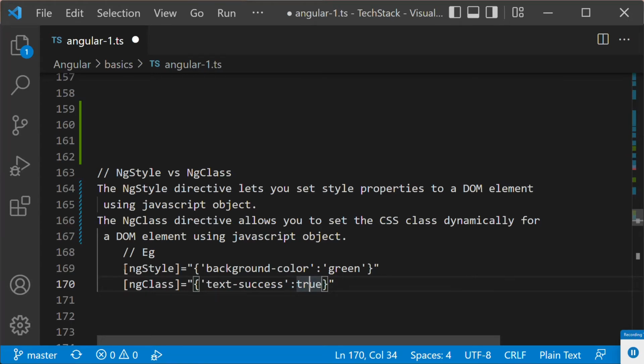As we see here, we have written the ngStyle and ngClass directives, and the values are just plain JavaScript objects, as you see here.